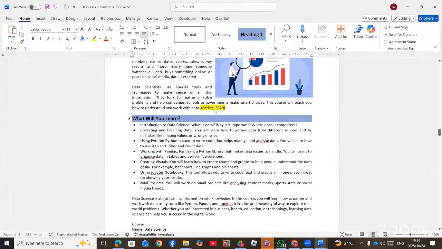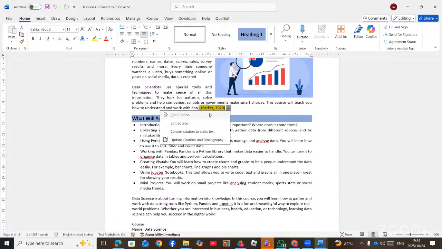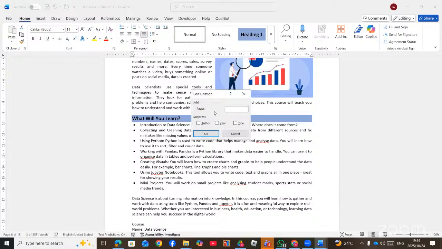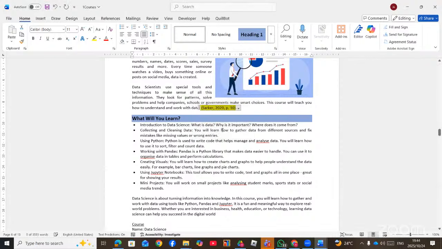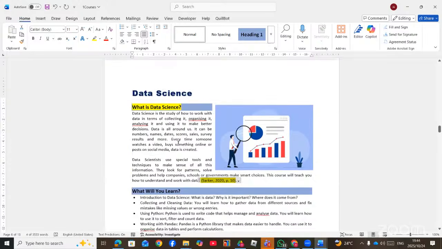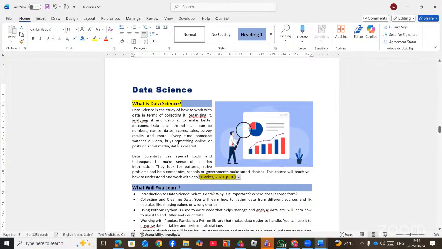Yeah, here it is. And then they were told to edit this citation to include the page number. So they're supposed to go to edit citation, and then they put the page number. I think it was maybe page 10. And then the year was supposed to be there. Right, so they needed to change it, edit the source that is already there. Right, so that is all about the citation.